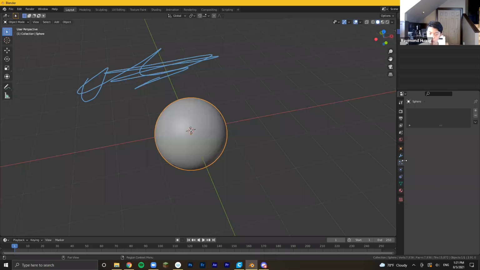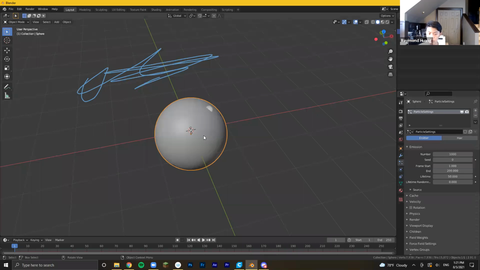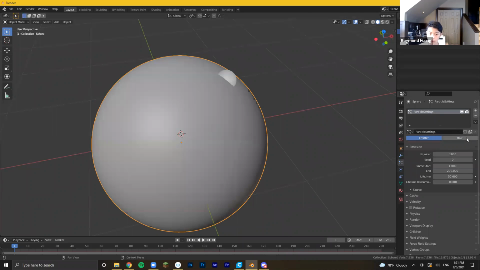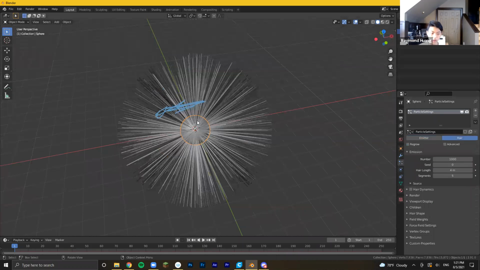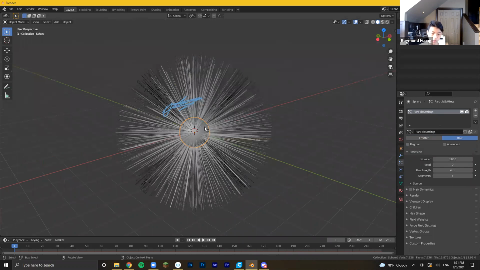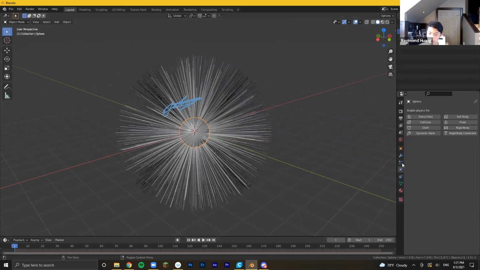This is the particle workspace. So you can add a particle system to it, like hair. It's good for character modeling if you want hair on your character.